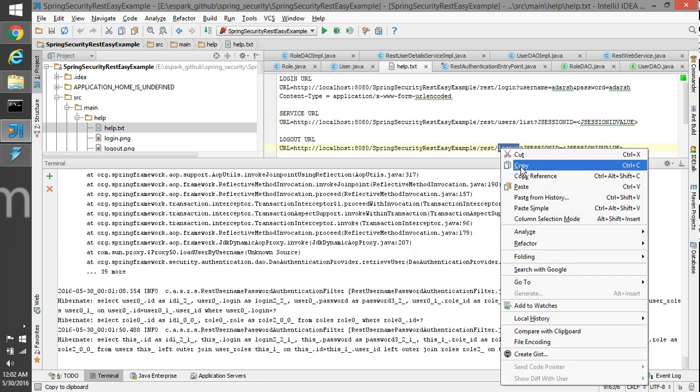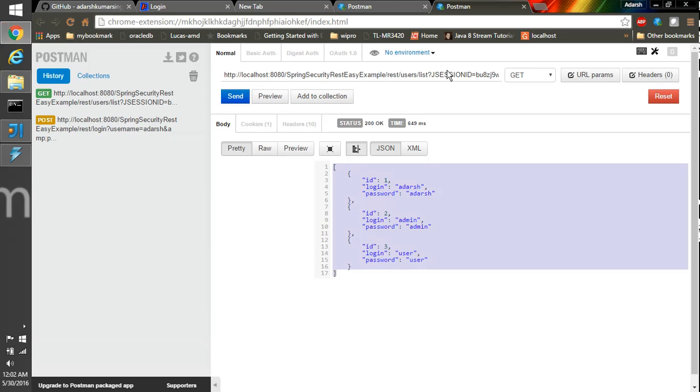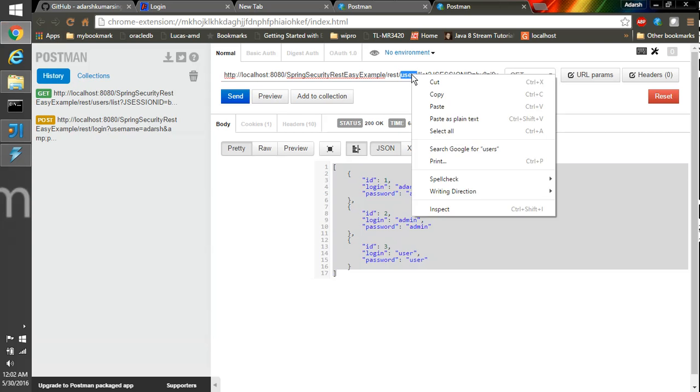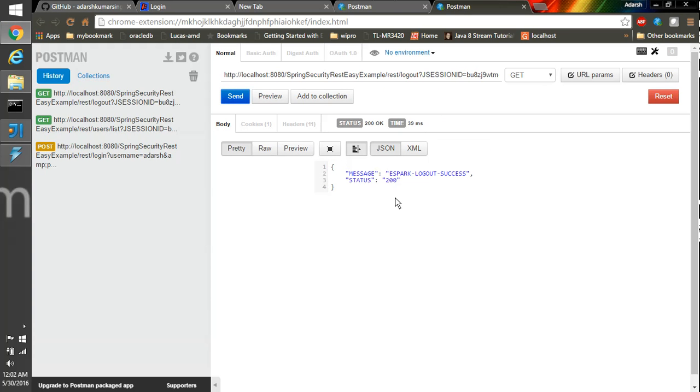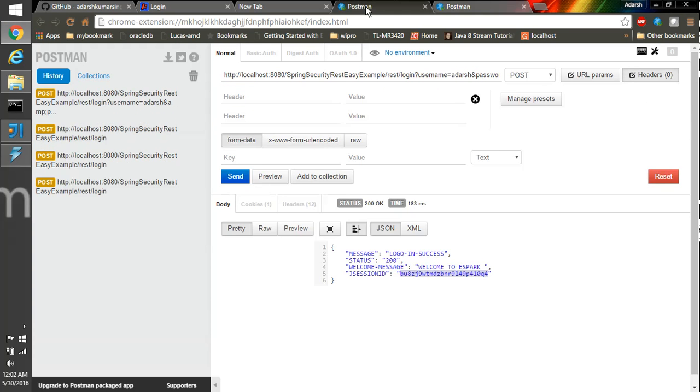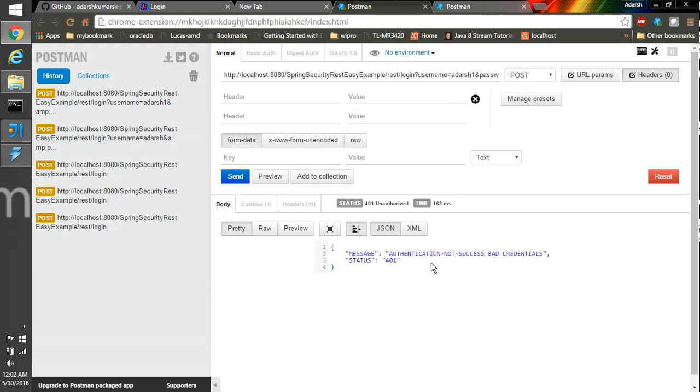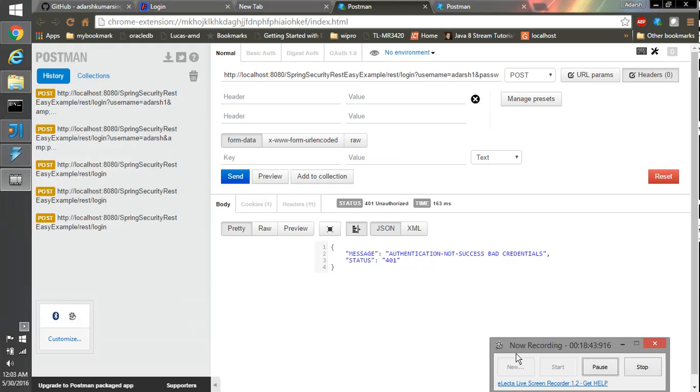Rest, paste. You can see, here you can see the logout successful. If we have a wrong username, we're going to get not successful, bad credentials and so on. So that's how we can create Spring Security with RESTEasy.